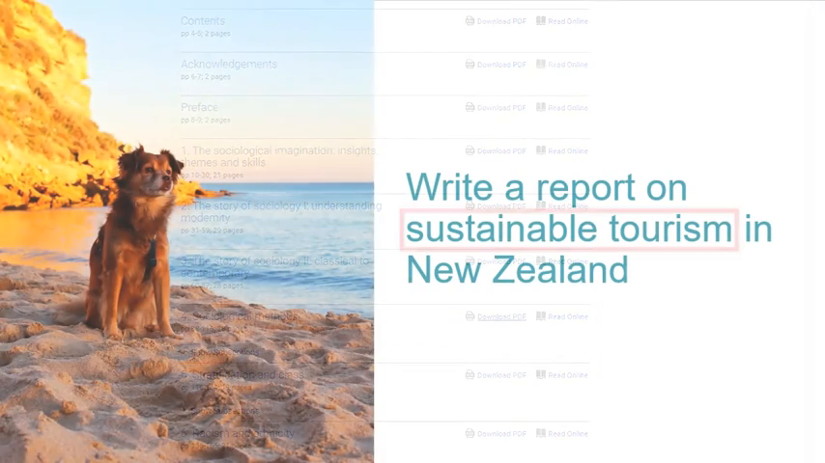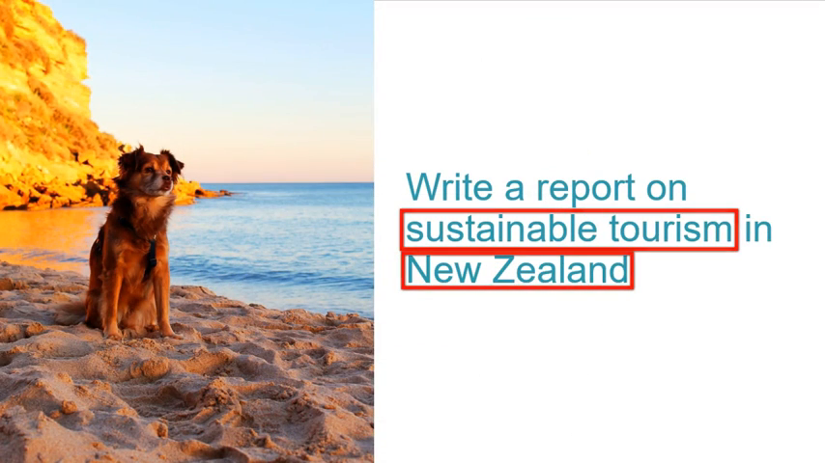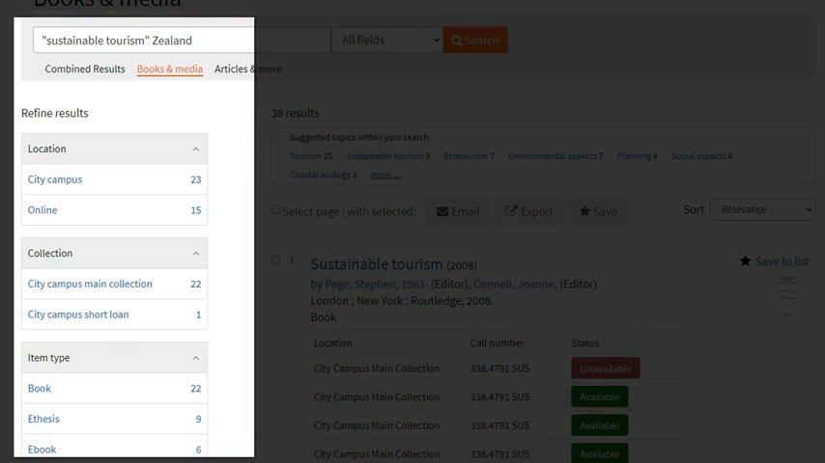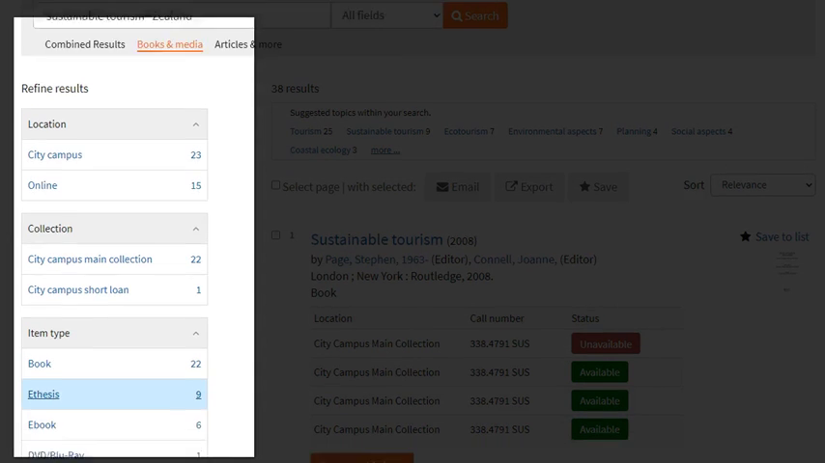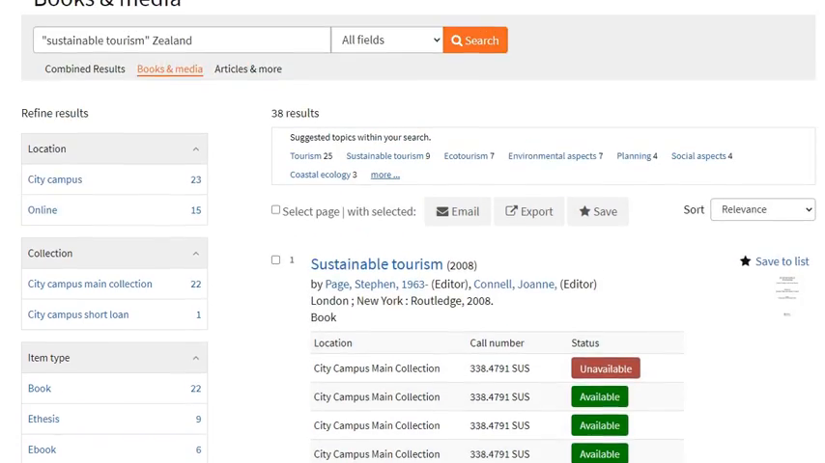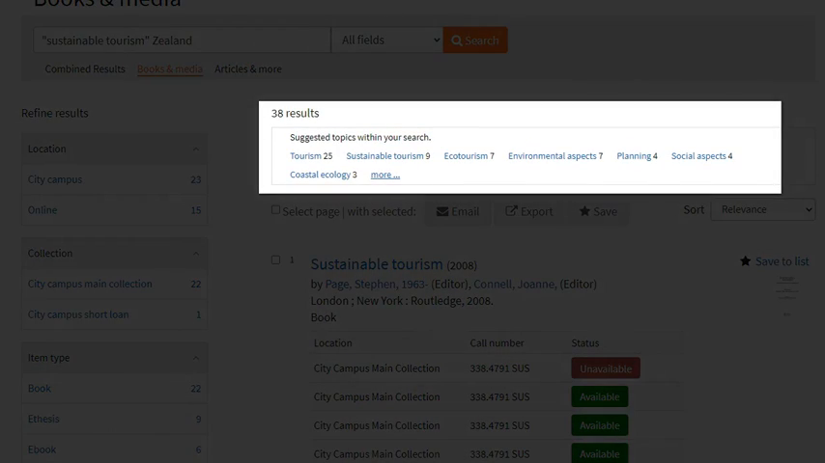To look for books on a topic, enter keywords that summarize your topic into the search box, then click Search. From the results page, you can refine your search by location, item type, or year. You can also use the suggested topics bar at the top of the page.